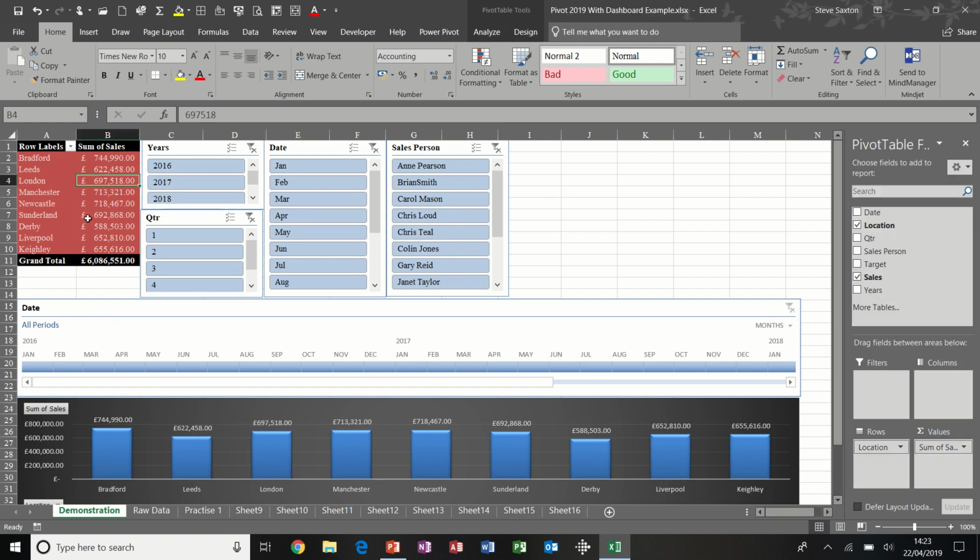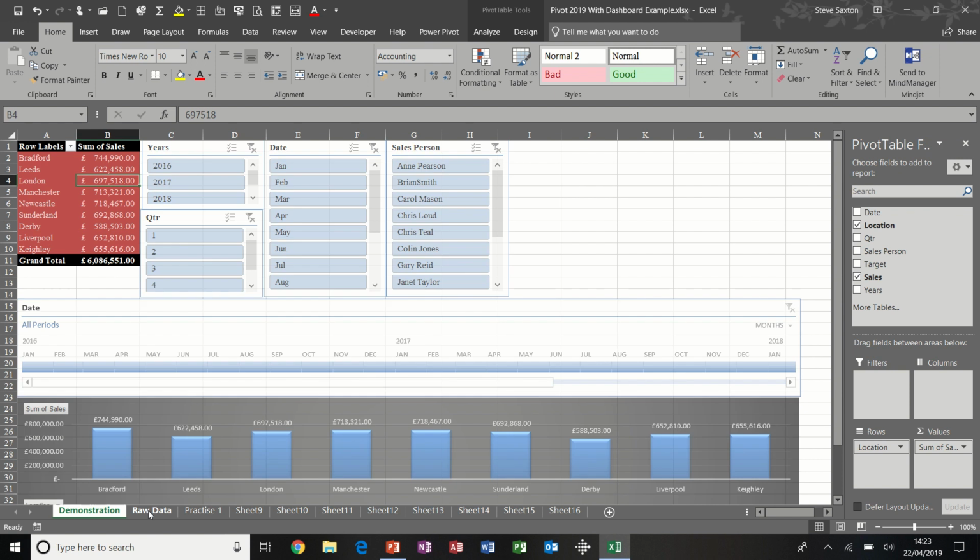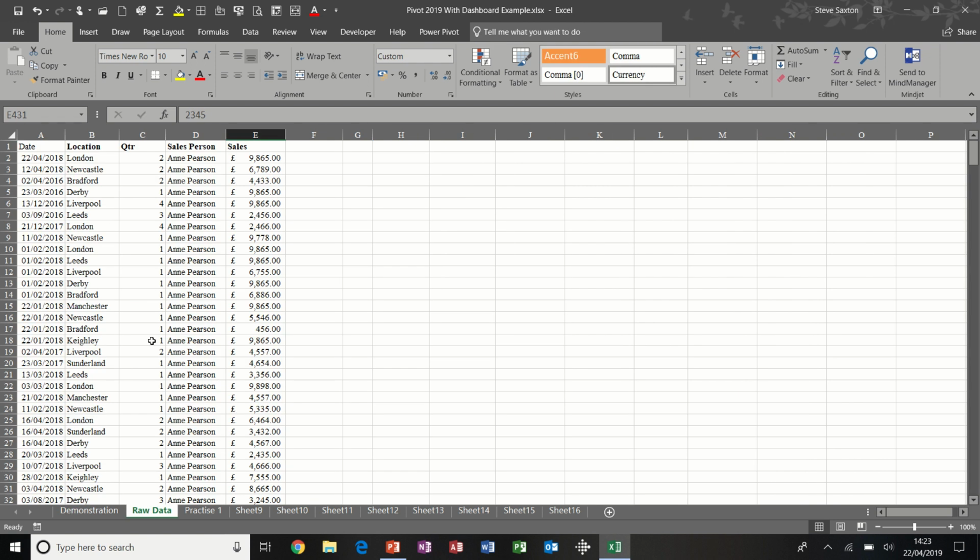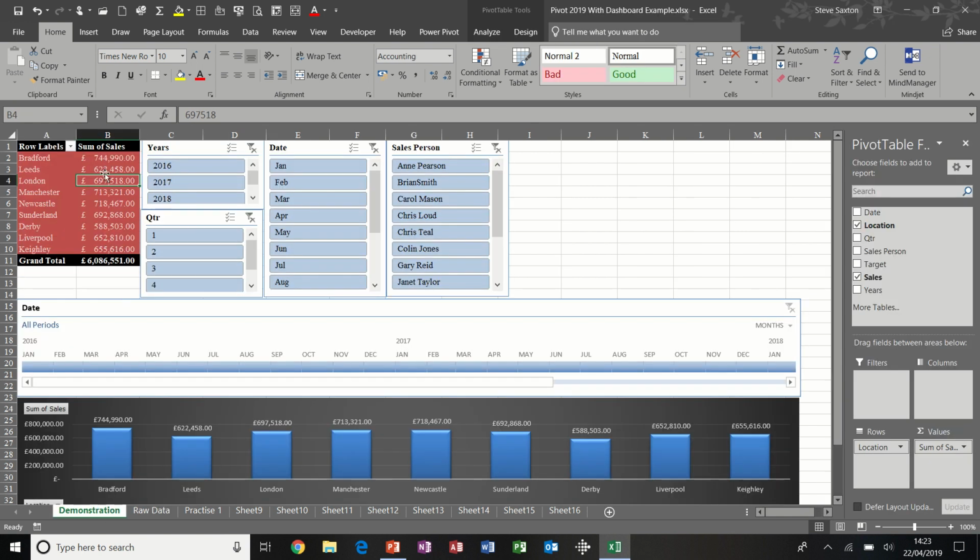2 columns of information, looking at this raw data down the bottom there. So here's the raw data. This could be 100,000 lines of information. The pivot table is summarizing that information in that small space there.